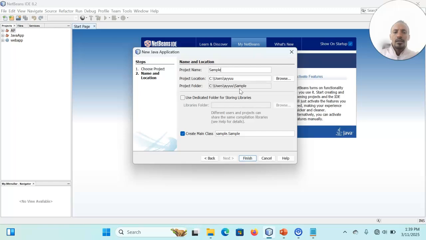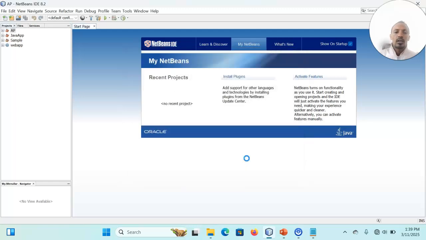Now what is my aim? Only creating a project. If you create with the default recommendations, the main class is generated within it. But for our case, we do not need to create the main class for the created project, so we select this tick and make it untick. Now I'm going to make it finish.